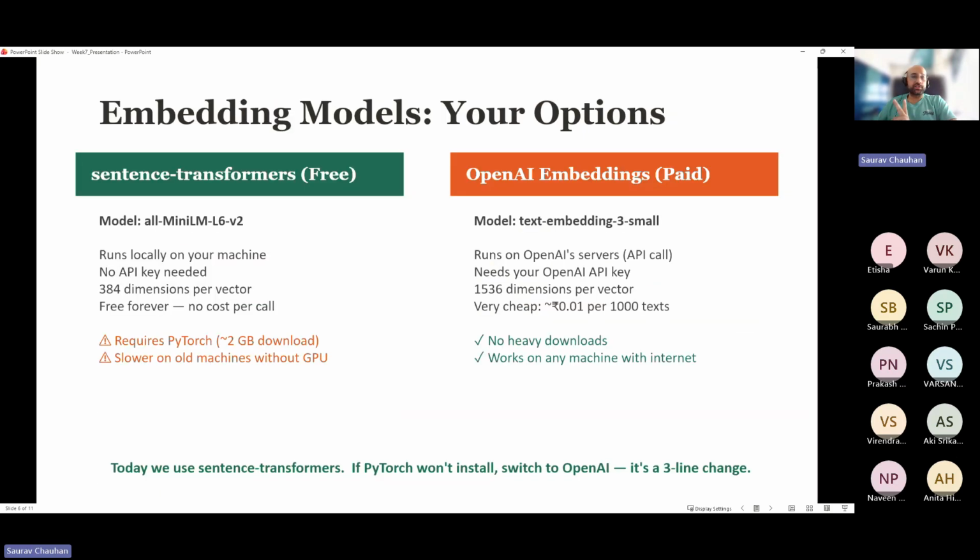There are two options available for us to use in the real world: sentence transformers and OpenAI embeddings. The only difference, as you can see, is that sentence transformers is free for us. OpenAI embeddings is paid. Now, who has worked with OpenAI embeddings from this class and who has worked with sentence transformers? And if you have not worked with either, that's totally fine. That's why we are in this class.